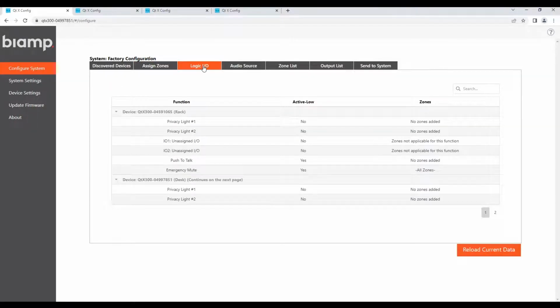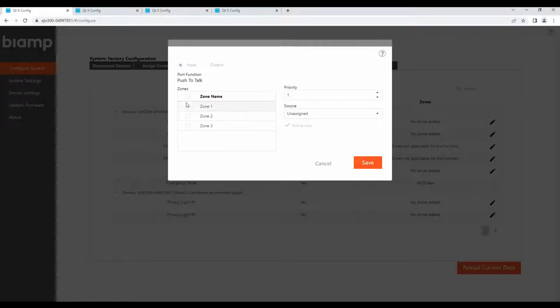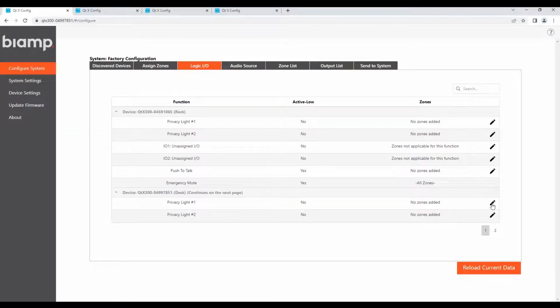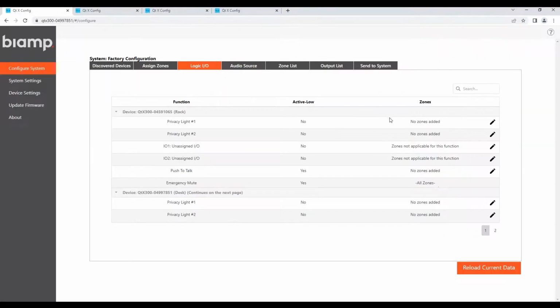Moving to the right here, this would be where I would set up all of my logic I/O. I'm not going to go into any additional logic here, but this would be where I could do a push to talk, assign the functions to the zone, and what source I wanted to be assigned to that. I'll leave that out for right now. This would also be where I could go in and do assignment of push to mute functions, or output mute functions. So these are all configuration changes that I'd be doing offline.